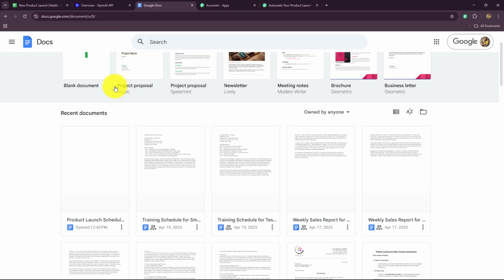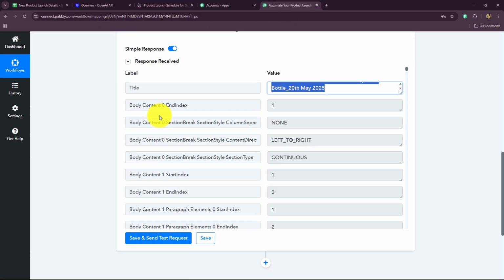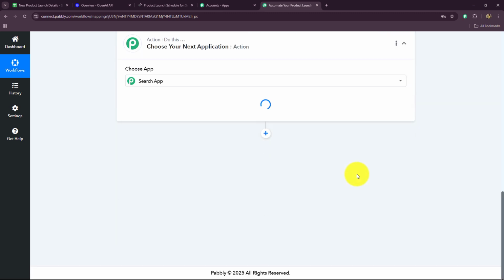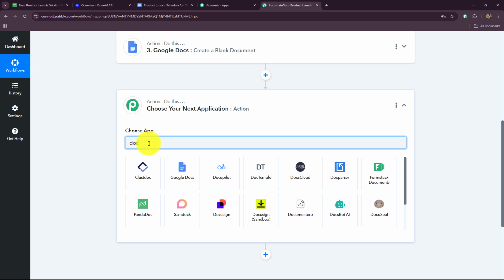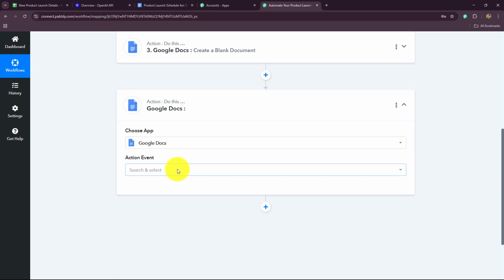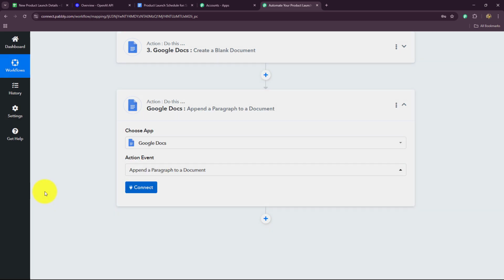I will take you towards Google Docs, and here a blank document is generated with the same title which we have given. Now we are going to insert the data over here in the same document that we have received from OpenAI. So here once again I'm going to select Google Docs as my action application, and I will select my action event as append paragraph to document.